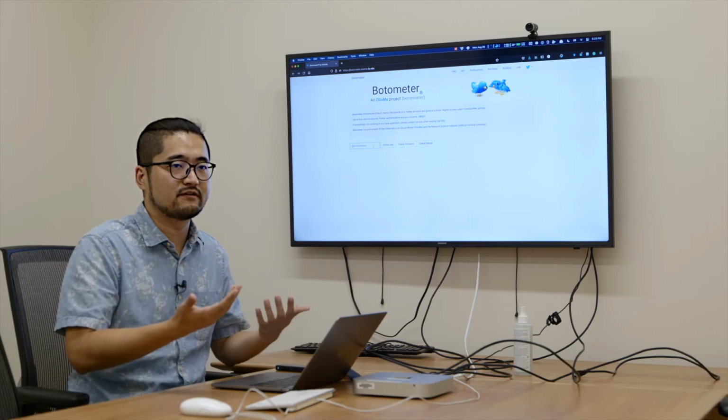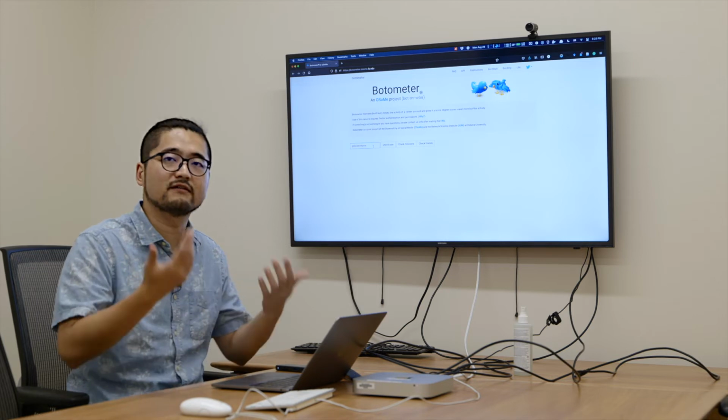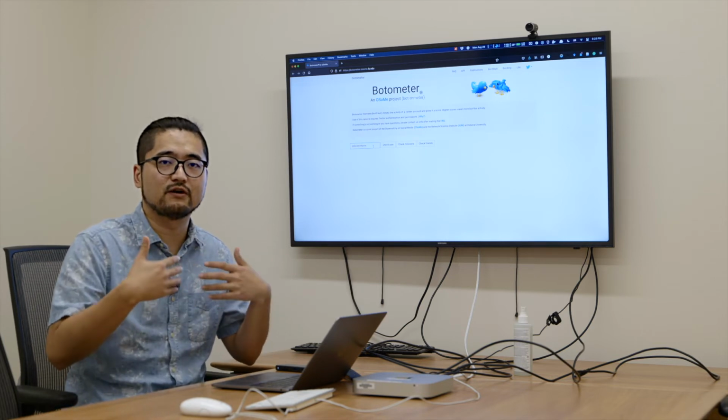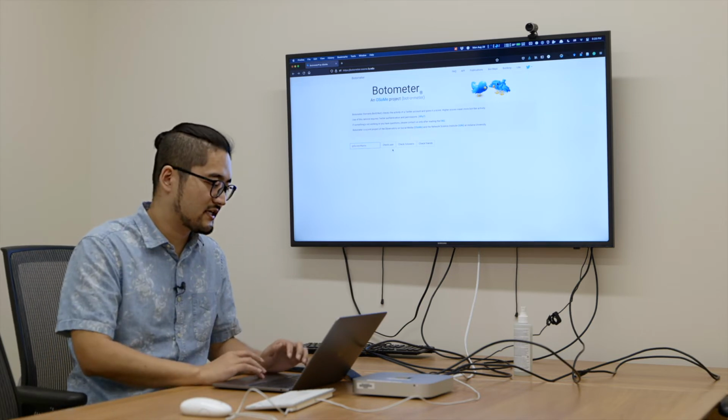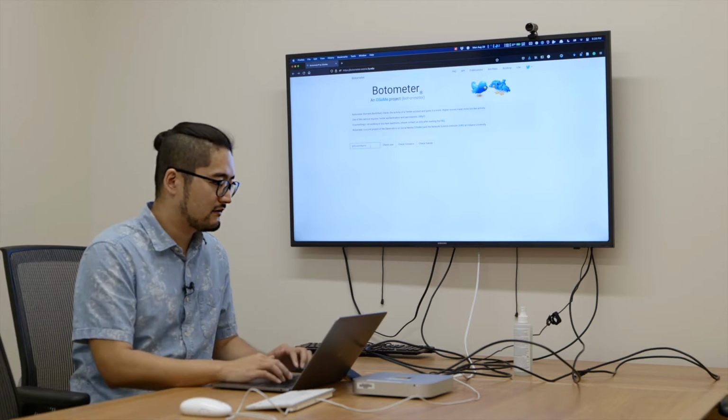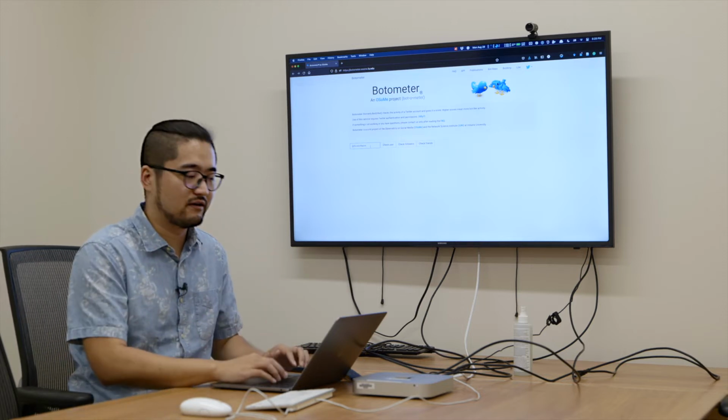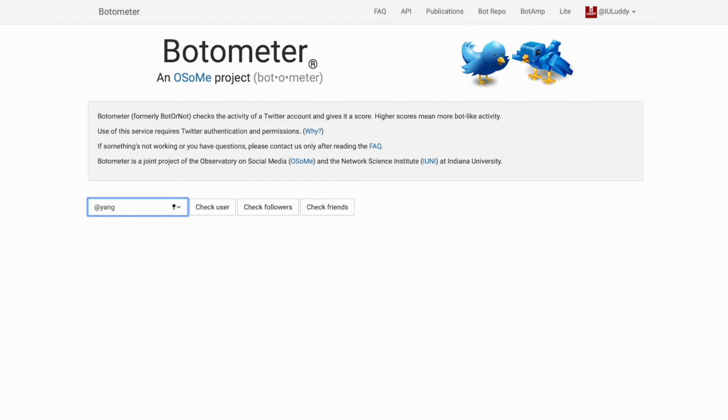And to use Botometer is really simple. Here, you just type in the screen name of the user that you want to check and click Check User, and that's it. So here, let me do a quick demonstration of checking my own account. This is my Twitter handle. I just put it in here and click Check User.